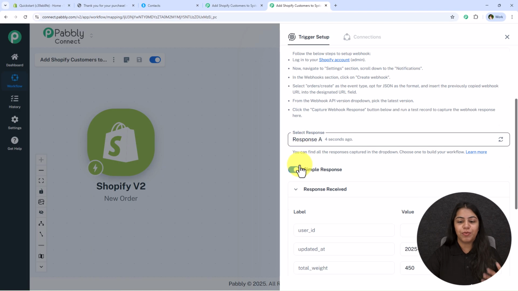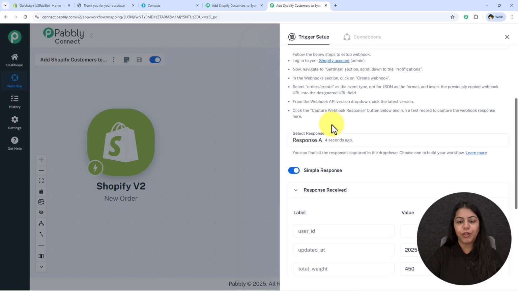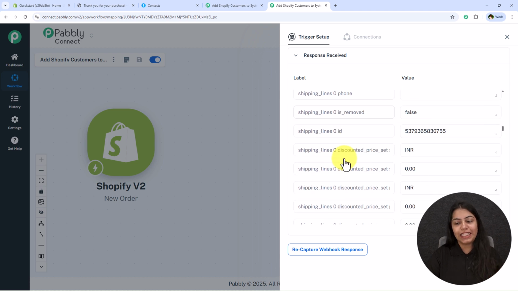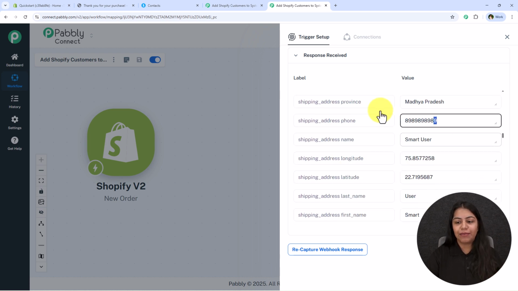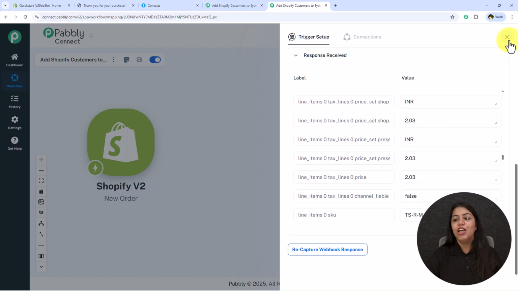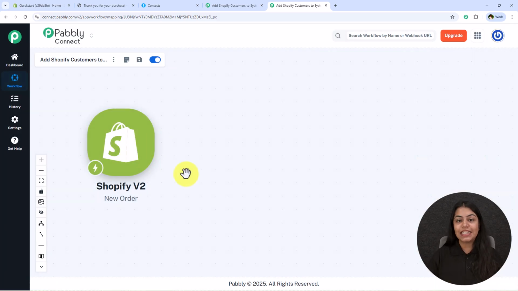So yes, now after purchasing this, when we open our workflow, you can see that Pabbly has captured the webhook response, and in this webhook response, we have captured all the details. Here's the customer name, the customer's mobile number, and the rest of the details of our customer. So with this, we have successfully completed the connection between Shopify and Pabbly Connect.